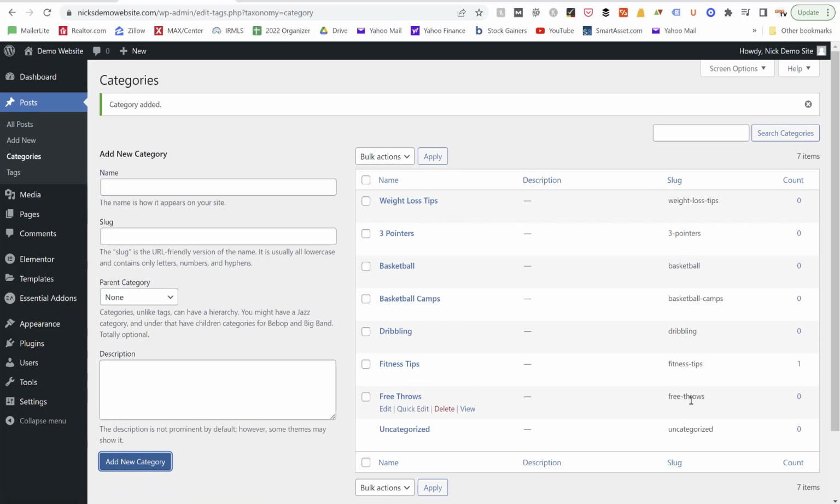So if you ever want to give a URL for someone to come directly to a specific category of blog articles, so in this case, nixdemowebsite.com takes them to my home page. But if they go to nixdemowebsite.com/ and then they type in fitness-tips, that URL will take them to the fitness tips category page where they can scroll a list of articles that have been published related to fitness tips. So these slugs are useful if you want to create custom links that you can link to on your website to send people to specific category pages so they can find relevant content related to a certain category.